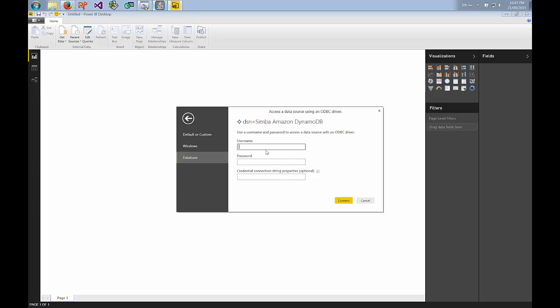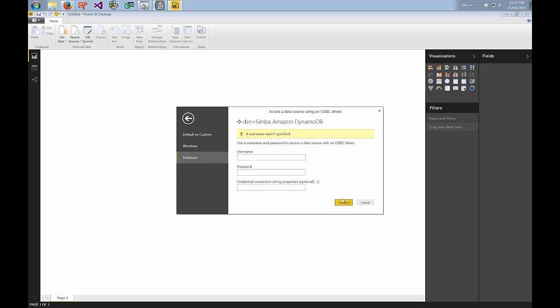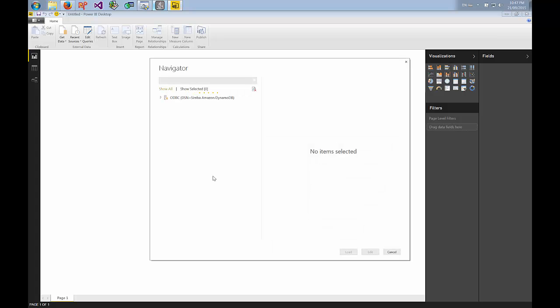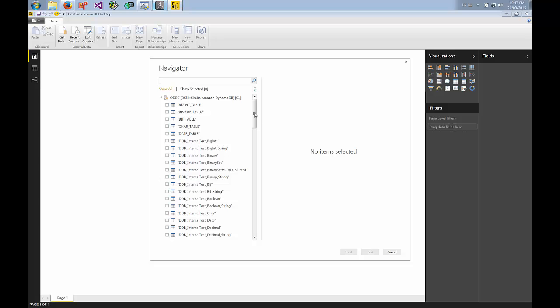Now it'll ask for credentials. We've already supplied the credentials using my IAM credentials. So if I go connect, it'll give me a warning saying username wasn't specified. So just hit space to give it something and go connect. And this will bring up the full navigator. And this is where you can select which tables you want to analyze, as well as doing a bit of previewing. So we'll scroll down.